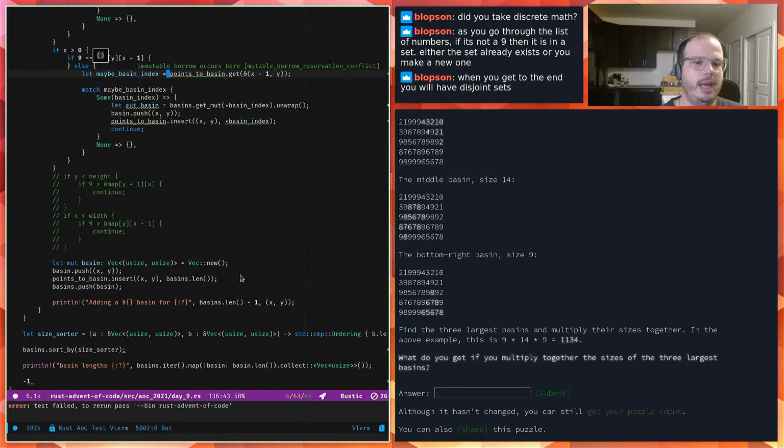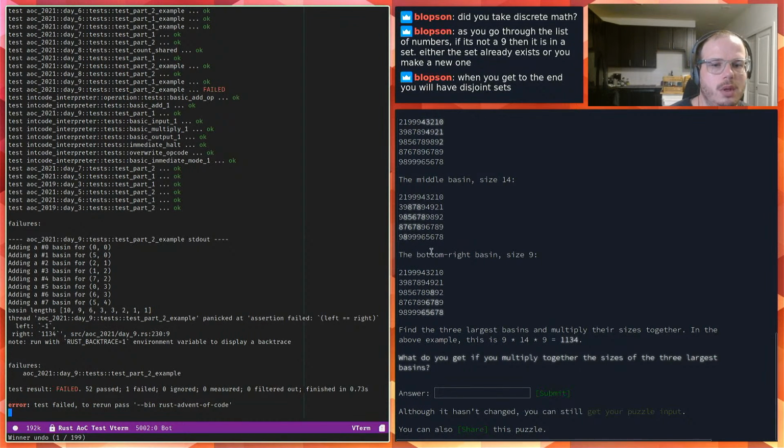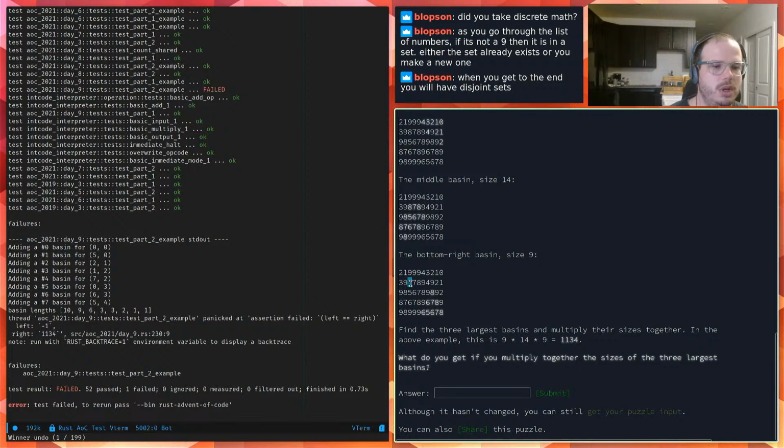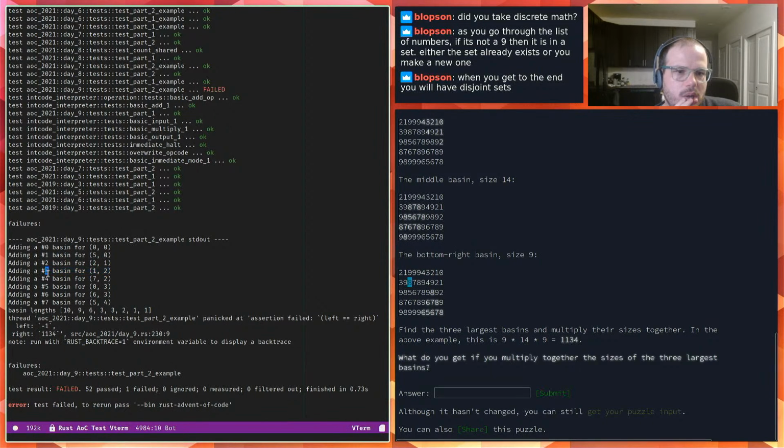So let me look now. 0005. Good. Then again, not until... Oh, see, this one should also be... Wait. Adding a basin... We should get one at 1, 2. Oh, we do. Why is that out of order? I'm just going top to bottom, left to right, right?